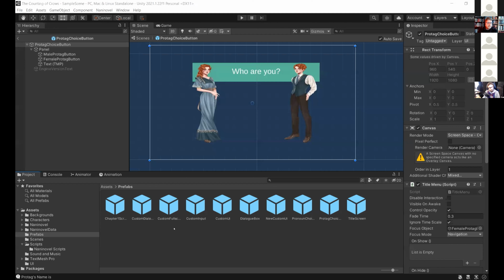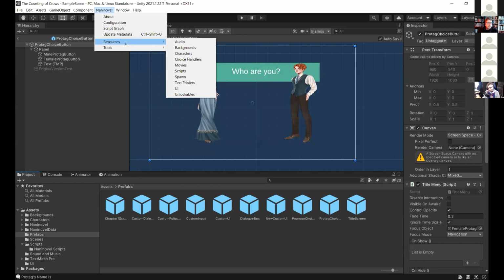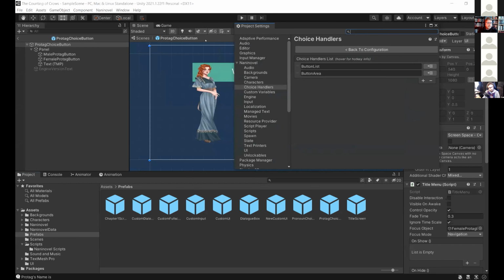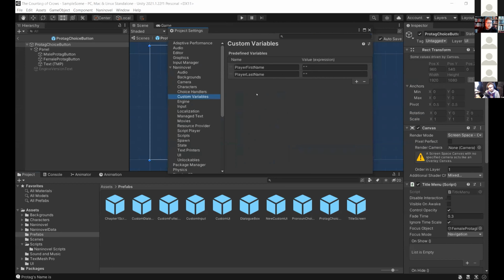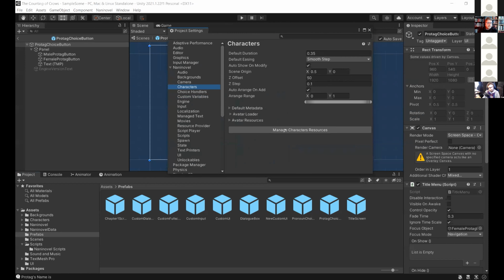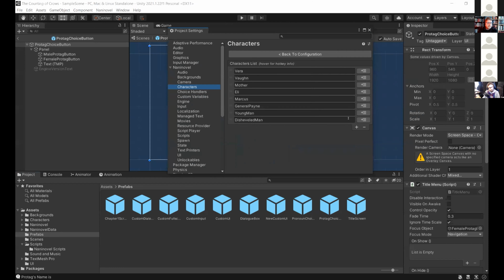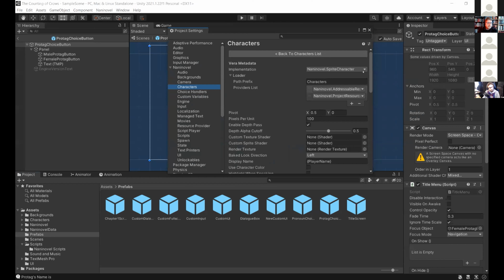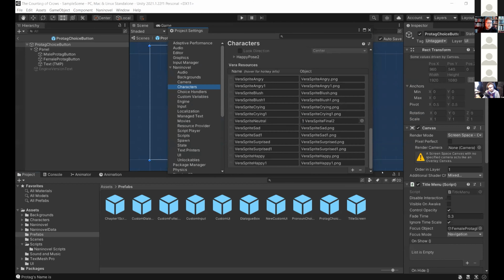Really helps to prevent rage quitting. But on another thing with NaniNovel, you have to kind of tell it what to do in the resources. For instance, the custom variables, you need to make sure that you're registering the variables in there and registering it in your code. Same thing with characters. You can manage all your characters from one place, and then you can just call it within the script. So that's kind of the cool thing.